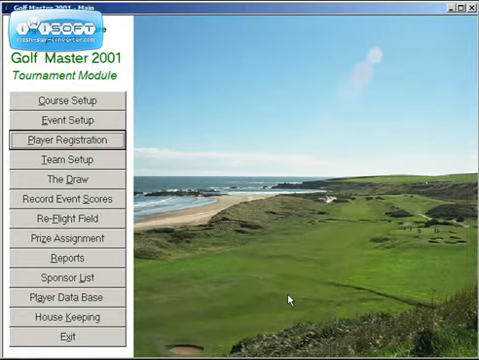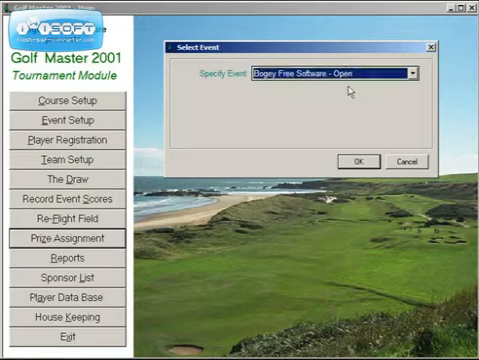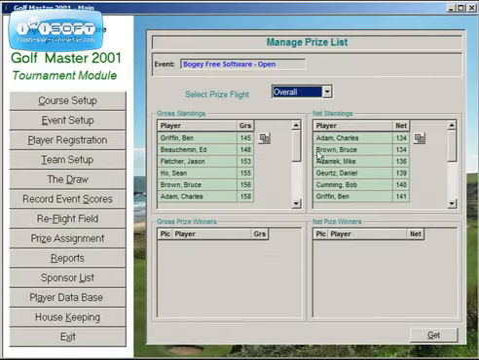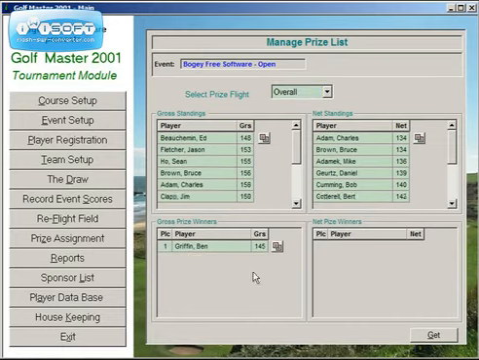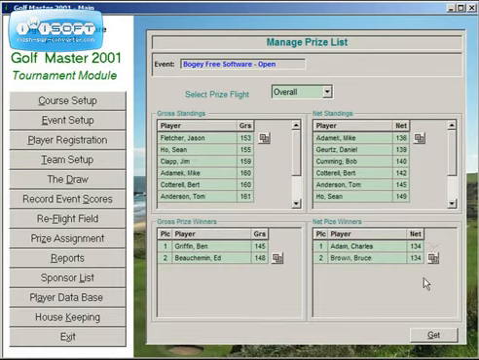Let's look at the prize assignment function. Press the prize assignment button, select your event, and the system will present you with the standings both in gross order and in net order. Simply drag and drop from each side to select, on an elimination basis, the players to which you are going to give your prizes.